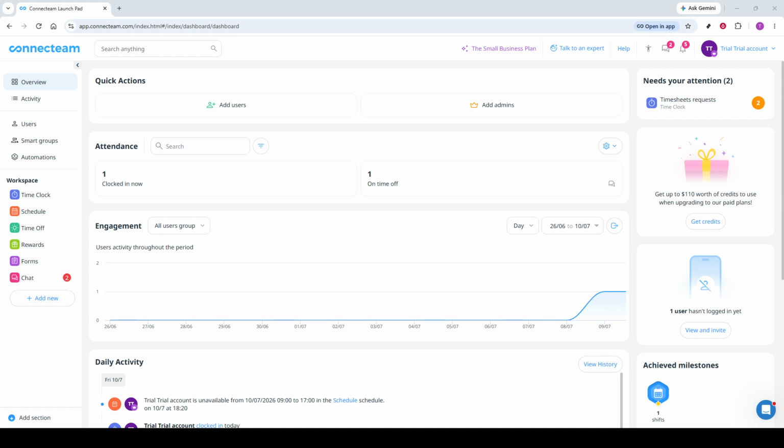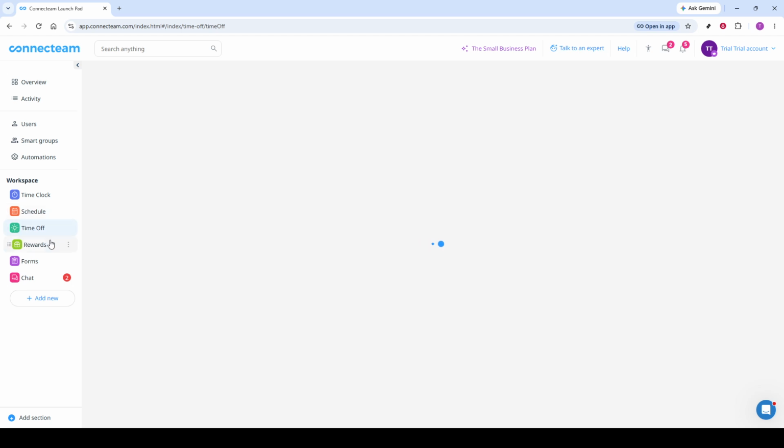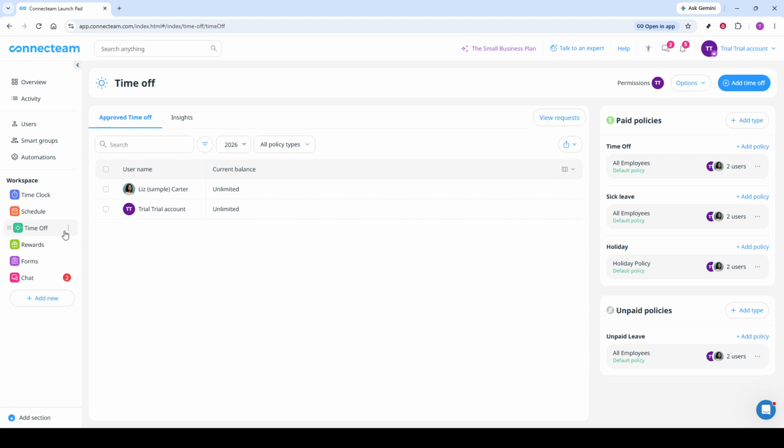Start by opening the Connecteam Launchpad. Once you're inside the platform, look over to the left-hand sidebar and find the time off feature. This is where all time off requests are organized, and it's the main place you'll use to review, approve, reject, or remove requests. If the request has already been approved, go into the Approved Time Off tab. From there, find the relevant policy so you can narrow down the list and locate the request you need.